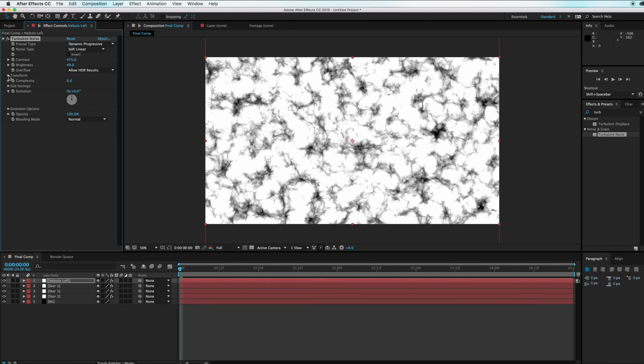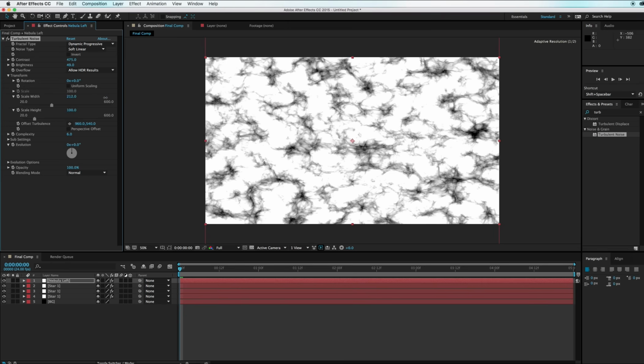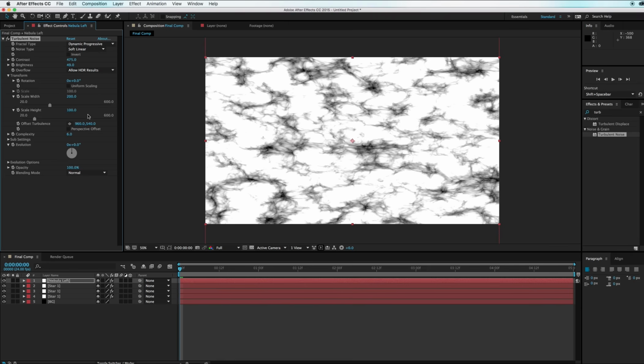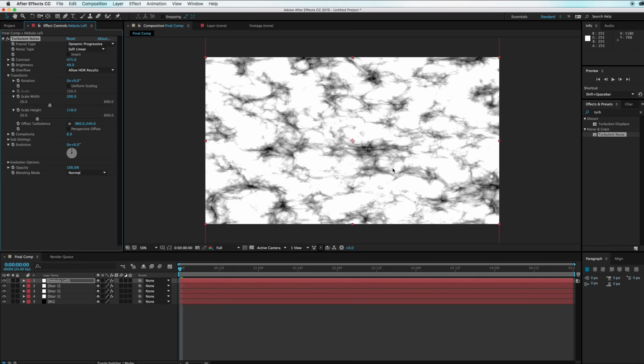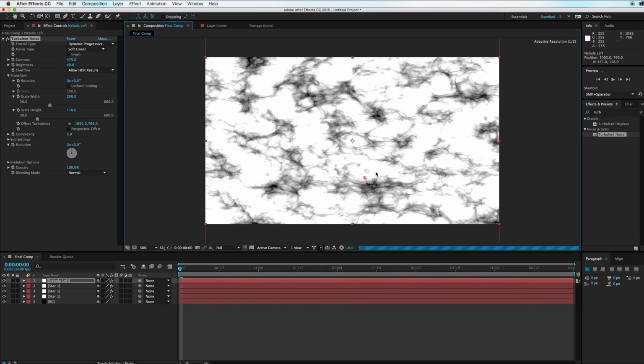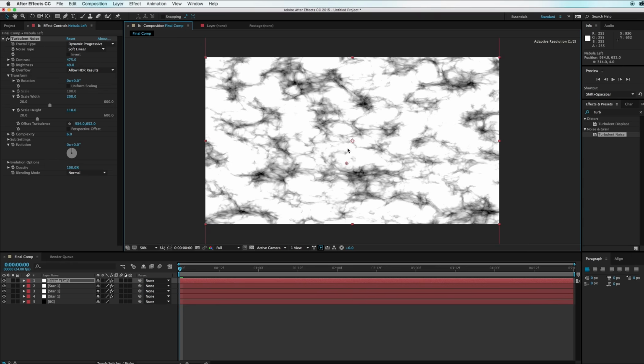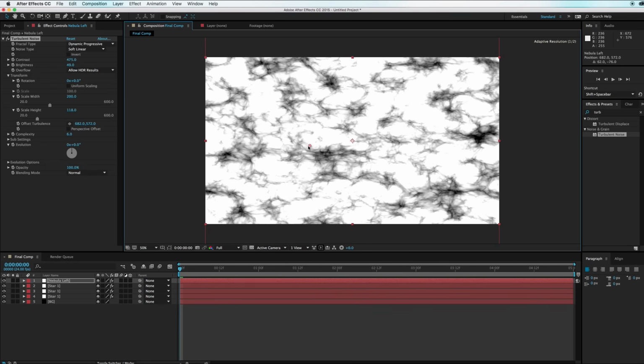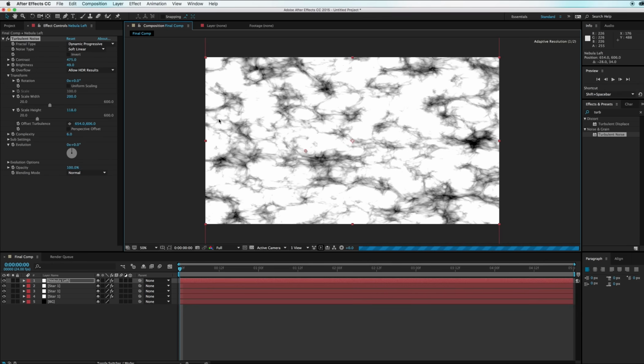So let's do a little more tweaking here. Let's go to the transform options, turn off uniform scaling, and scale up the width. We want it to be just a little bit wider than it is tall. It's right about there, and we can change the offset to pick which part of this effect we want the actual nebula to come from. I'm liking this area right here. So what we can do is go to our mask here and cut out the area that we want our final nebula to be.